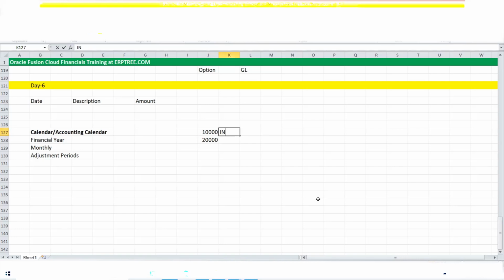Say 10,000 INR, Indian rupee, 20,000 USD, US dollar. So the amounts we are entering in every transaction we have to represent with the currency. The amount belongs to which currency. So when you talk about currencies, say for example, the client is doing business in the US. They are recording the transactions in a local currency. If the client is doing business in the USA, the USA local currency is USD. This is the local currency. The country's local currency we call the functional currency.